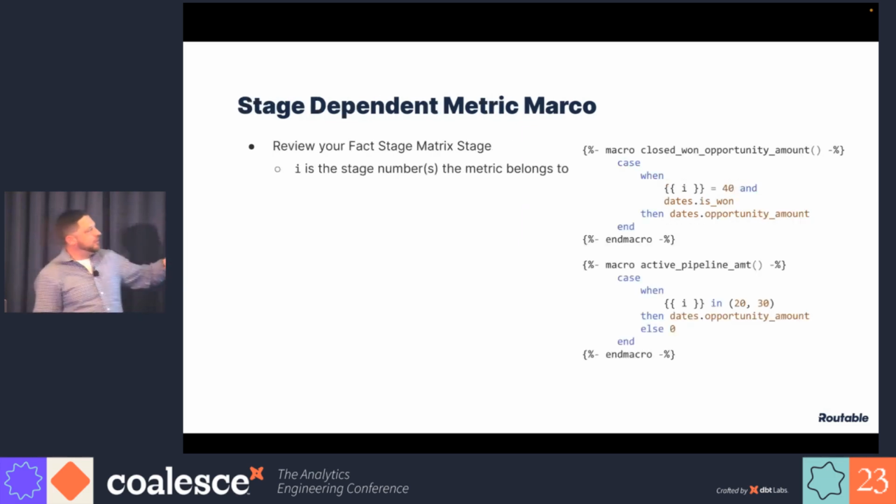Next is stage-dependent metric macros. So this is going back to our fact stage matrix. This is why it's so important. So we have our closed won opportunity amount. This only happens in stage 40. And you see I'm using a placeholder of I, and also the is one qualifying. Return the opportunity amount. Very simple stuff.